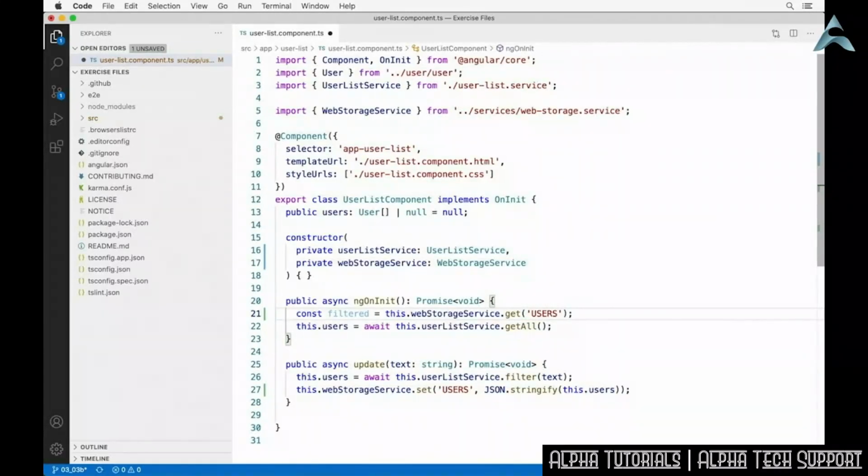Local storage and our web storage service return null if it can't find the key we asked for. So we'll need to return the full list of users if filtered is null. I'll do that now. If filtered is null, return the full list from the user list service. Otherwise, set the users property to filtered.